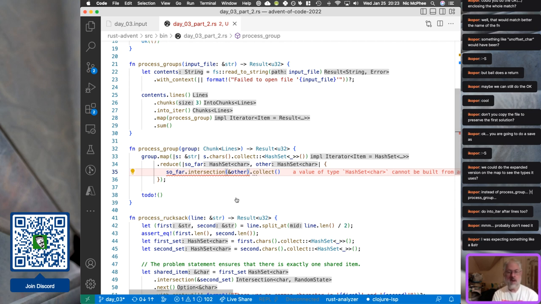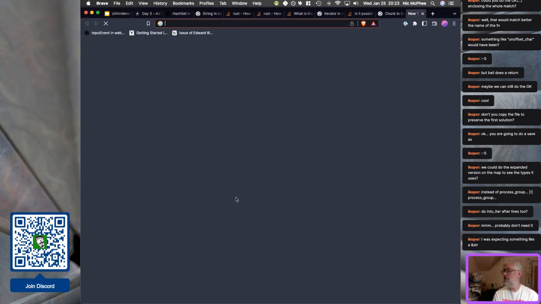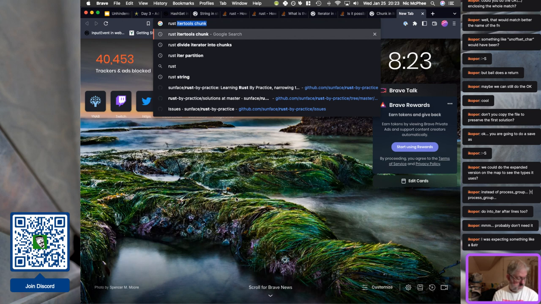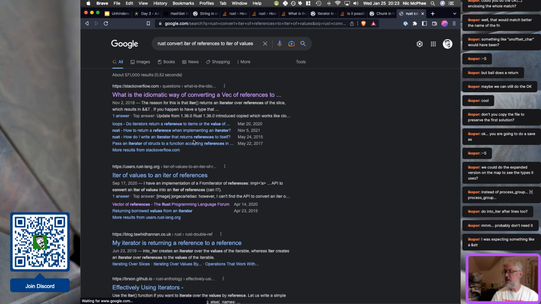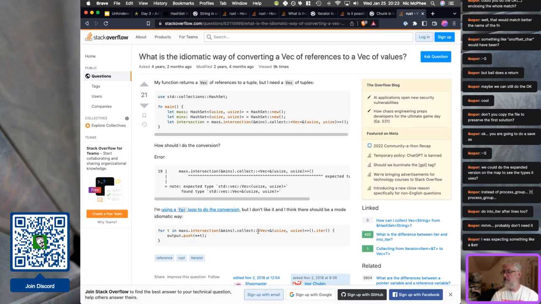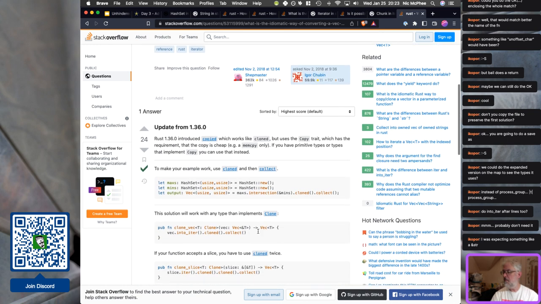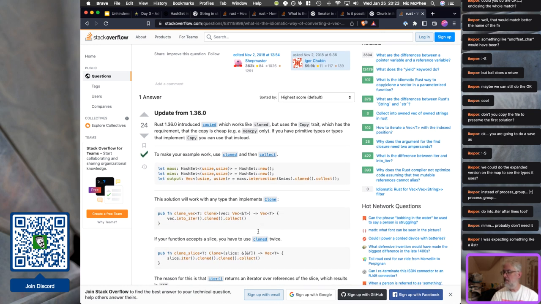I don't know. Rust, convert iter of references to iter of values. I feel like there's an easy way to do this. Oh, here we go.